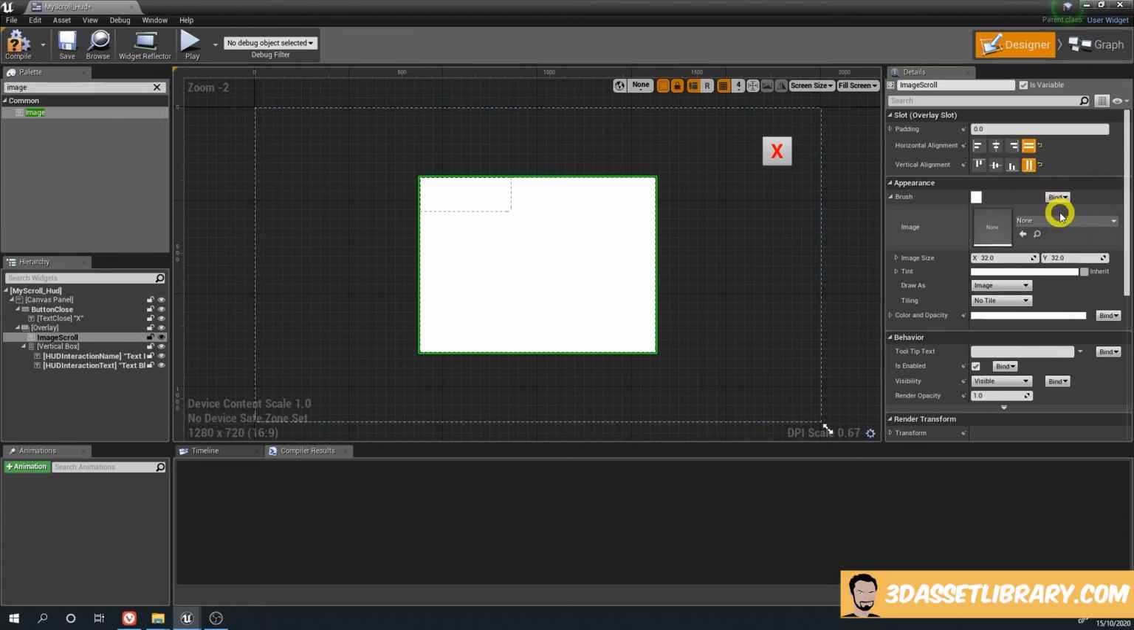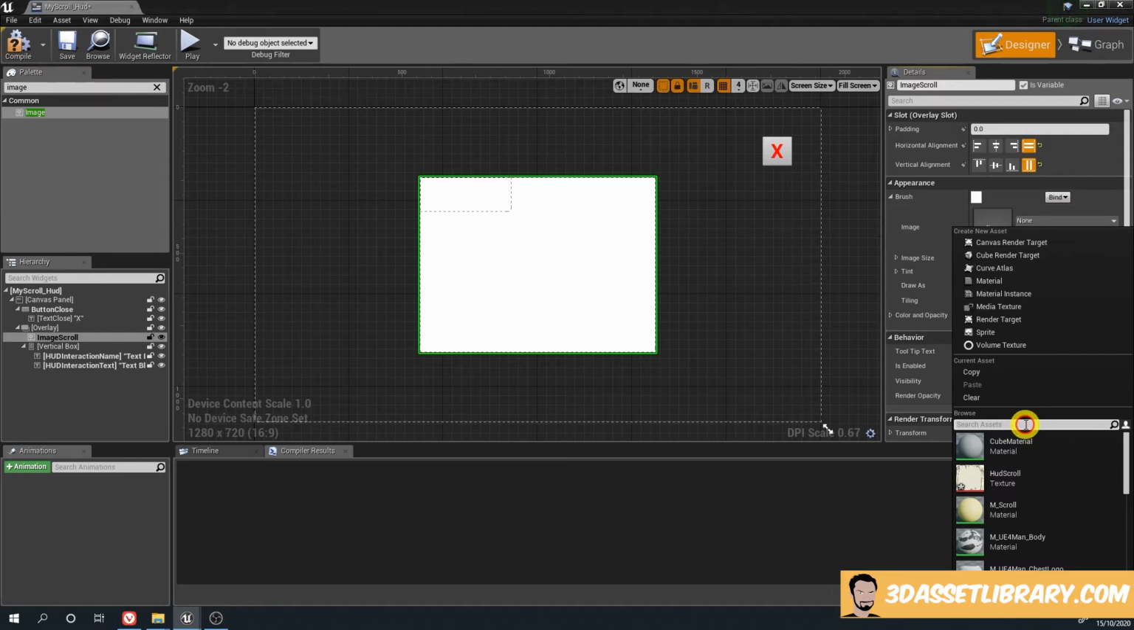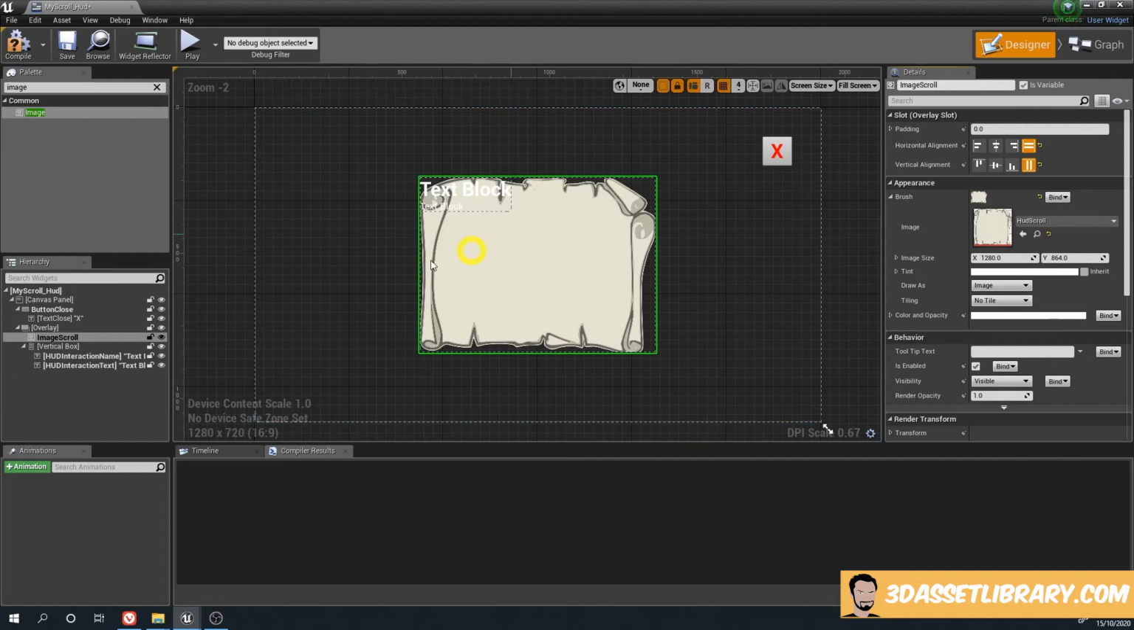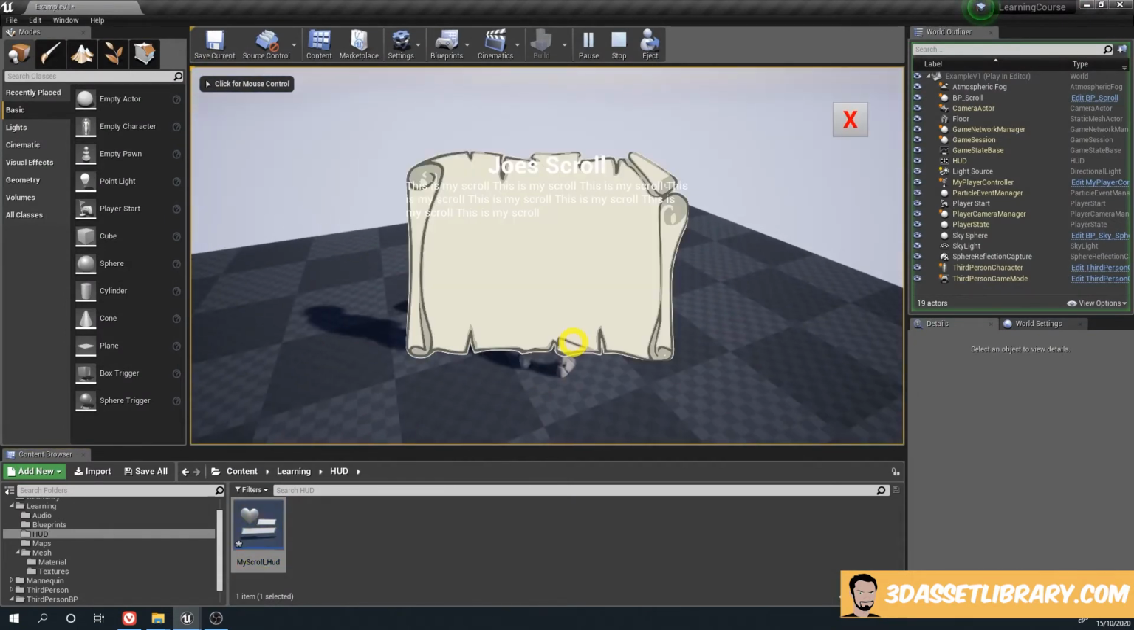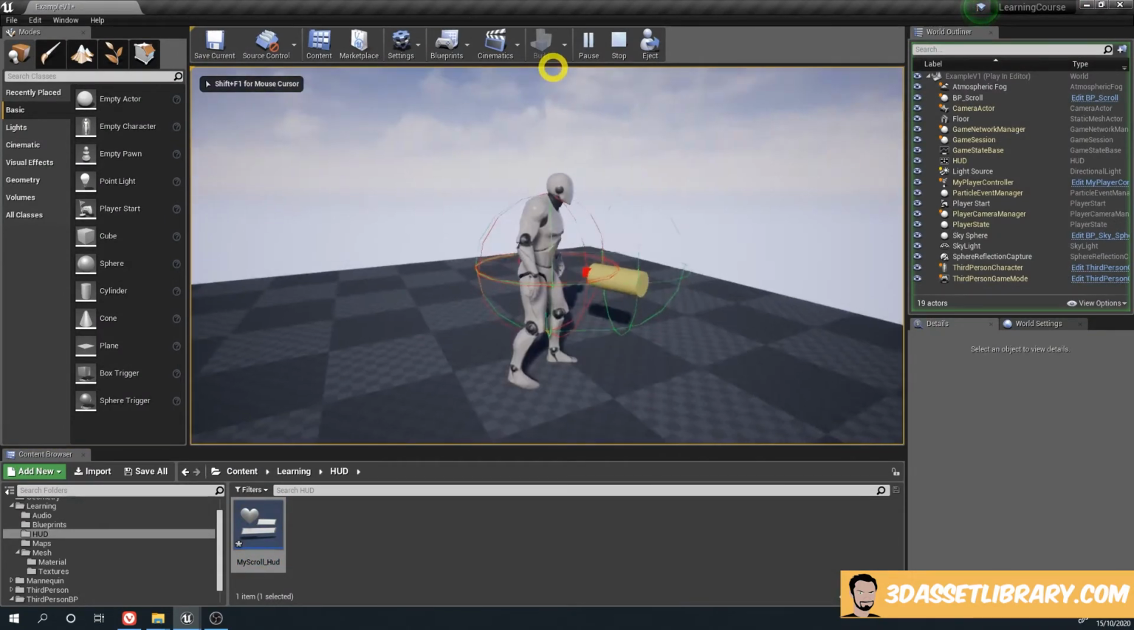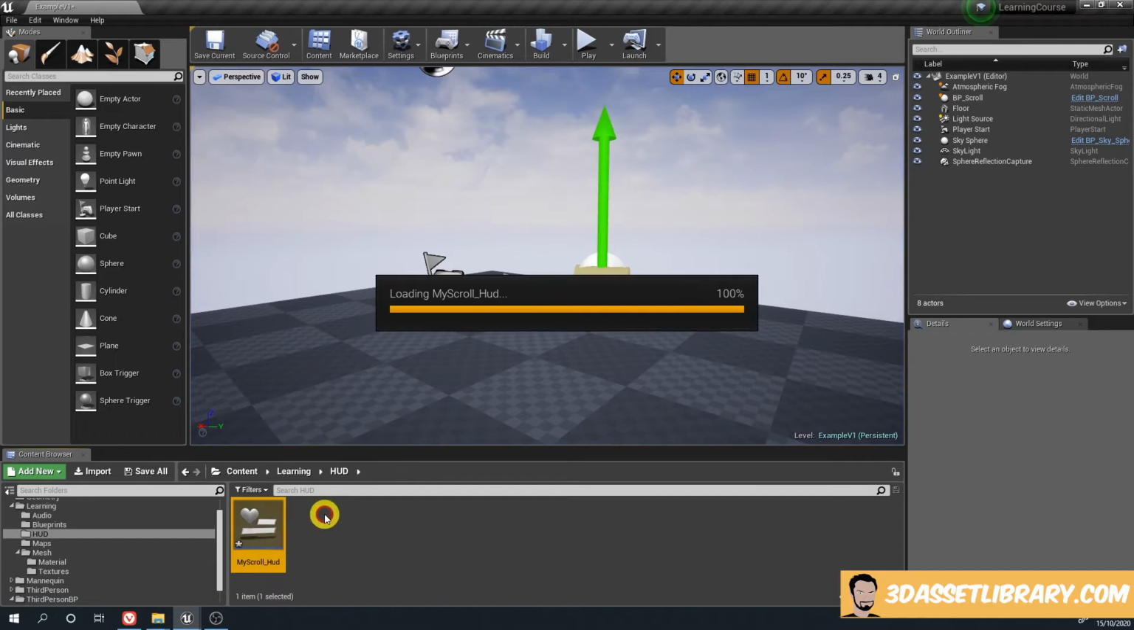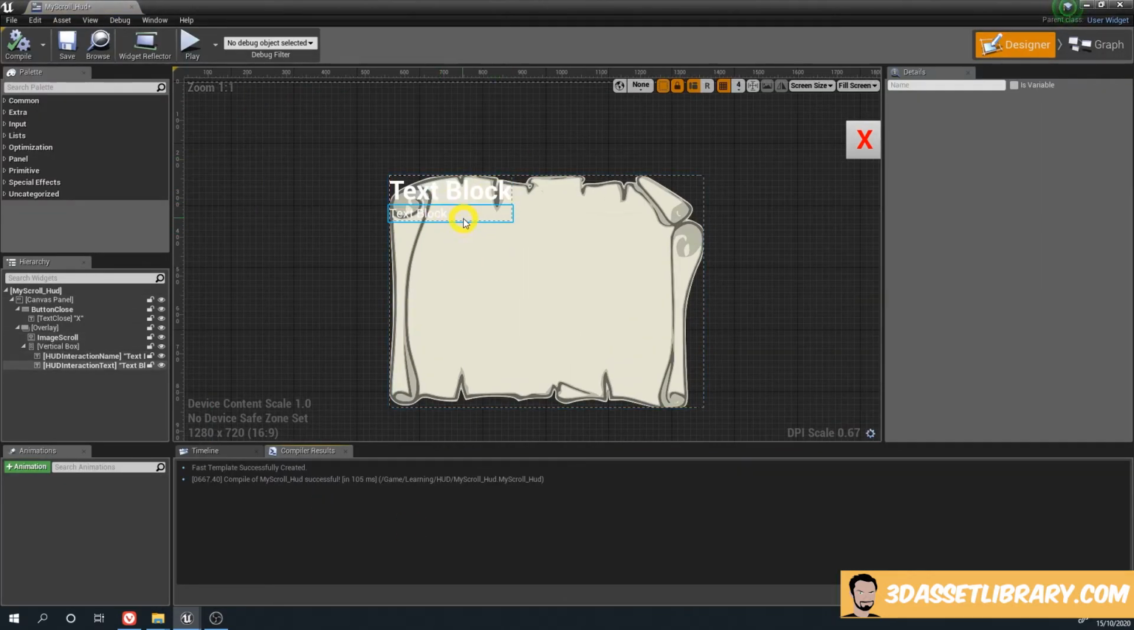Now we want to add our image in. If we go over to here again and type in scroll, we should get our HUD scroll. Yep, there we go. Now let's just see what that looks like, just make sure that's showing all right. So we go up to our scroll, there we go. It shows all right, excellent. So back to our HUD, we want to start aligning this up.